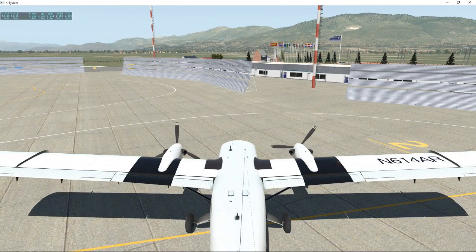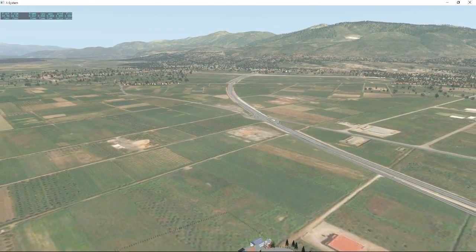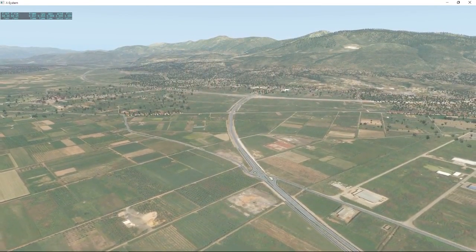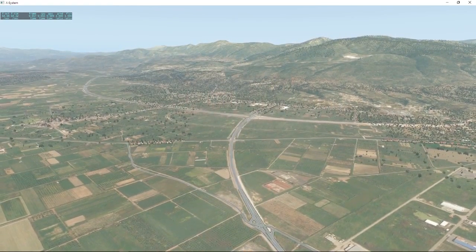So going up now, we need a little bit of height. Yep, I guess that's good enough.